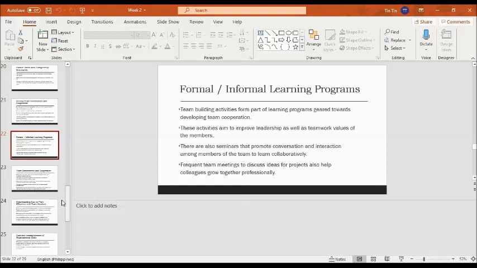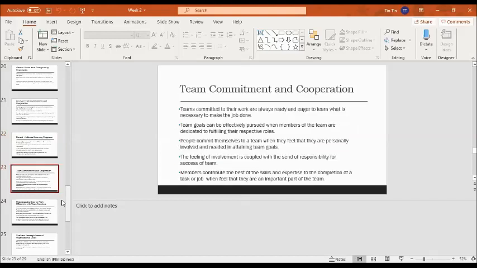Okay? Ma-develop yung leadership skills ng members. Yan. May mga team building activities tayo. Leadership training, mga ganyan. Okay? Now, there are also seminars that promote conversation and interaction among members of the team to learn collaboratively. Now, frequent team meetings discuss ideas for projects also help colleagues grow together professionally. So, huwag kayong magtataka kung every now and then, merong mga meetings. Okay? Team commitment and cooperations, importante to, no?